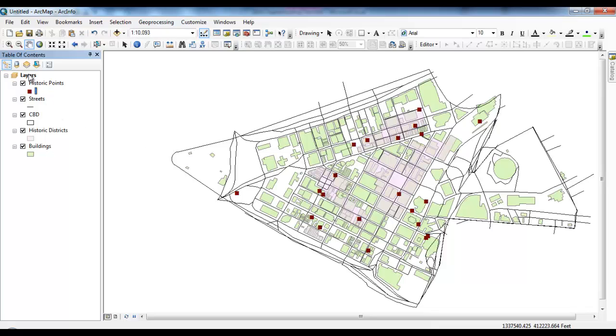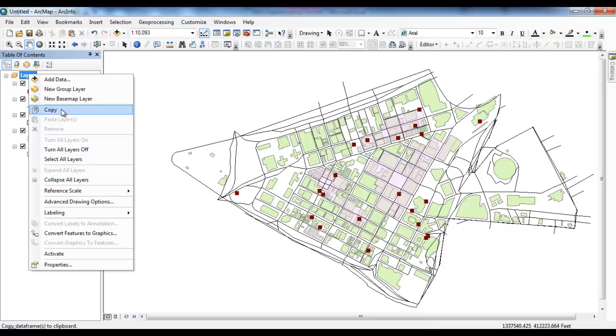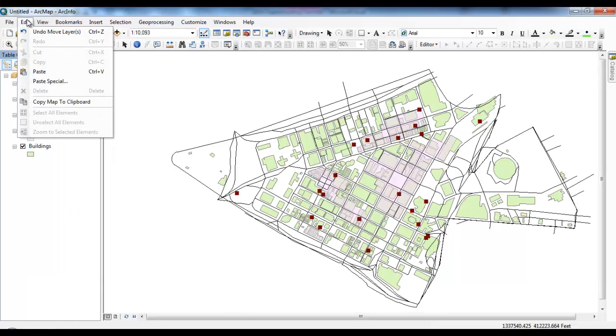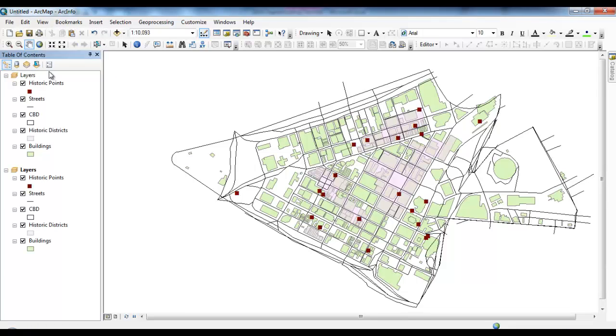So now what we want to do is copy this whole data frame. Same thing as here, right click and then copy, and then edit, and paste. And so now you can rename this one Pittsburgh or CBD. Actually, that's not the whole city of Pittsburgh, that's just downtown, the Central Business District. Alright, so the assignment asks you to pick one of the historic districts and make an inset map of that.